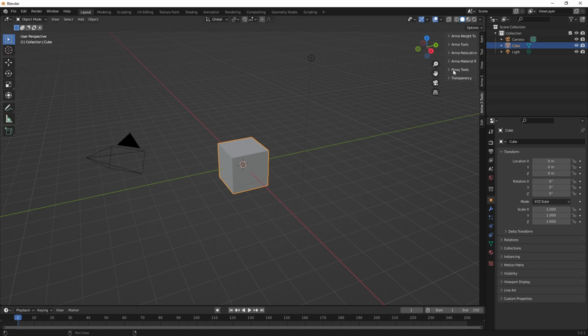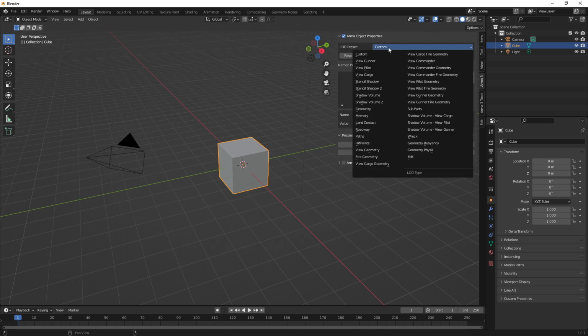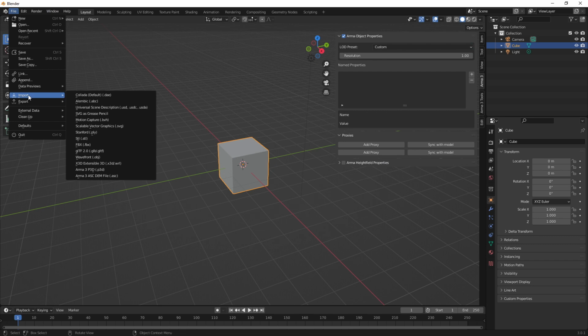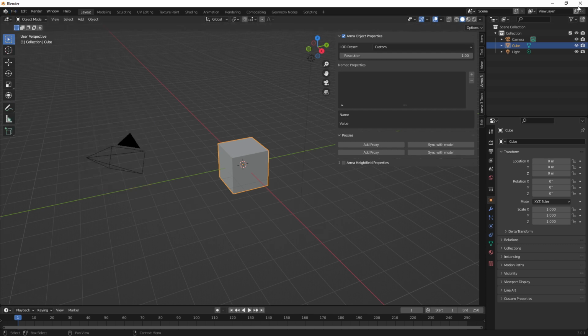And the main, you've got proxy tools, transparency. I haven't really messed with this too much. The main thing I use is you activate the Arma object. Let's give this a bit more space, and you can do the LODs. So you can assign a LOD when you're importing and exporting P3Ds, and that's the main purpose of this add-on, is so you can import and export P3Ds.